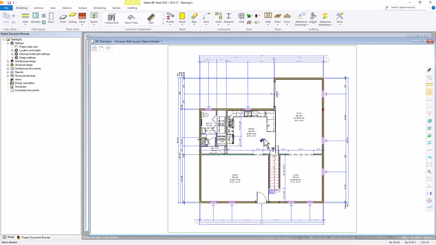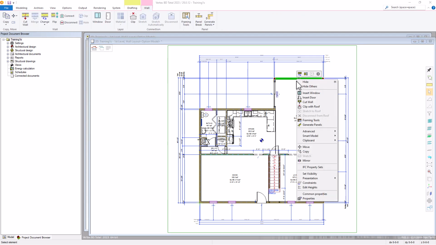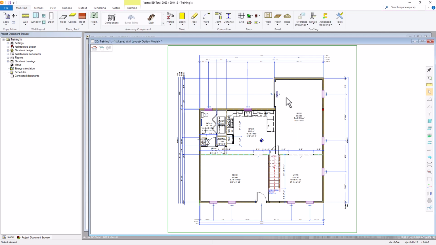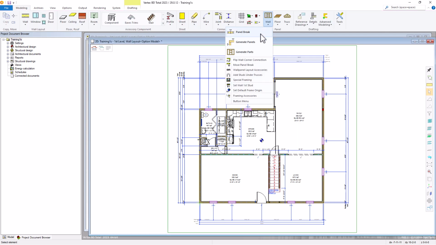Now that we've added wall panel macros and special framing around an opening, we can move on to generating the wall panels. There are several ways to access the Generate Panel tool. One is to select a specific wall, then right mouse click and select Generate Panels from the context menu. Another way is to go to the Modeling tab, Panel section, and select Wall. Select Generate Panel from the menu.